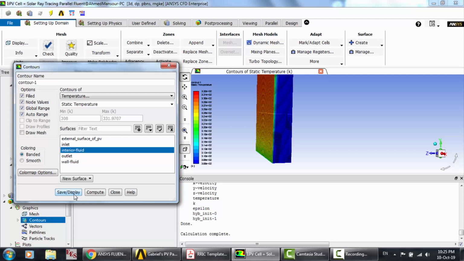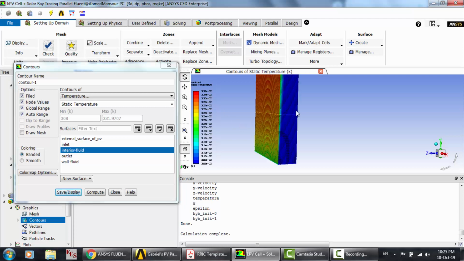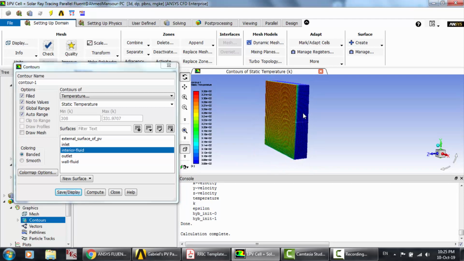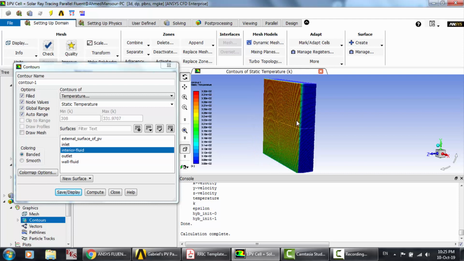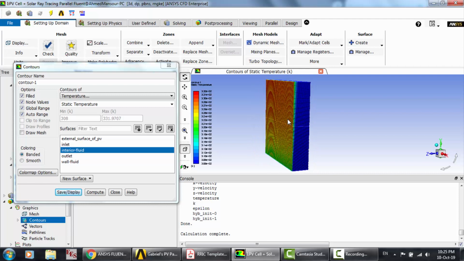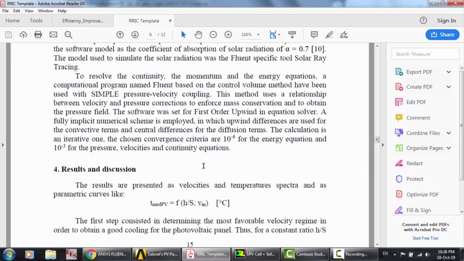So, wow, this is the heat distribution, the temperature distribution on the PV cell surface and near the air channels. The maximum is 3.32 to the power 2. If you use your calculator, it will be 59 Celsius. So the maximum here is 59 Celsius. Let's check the paper.